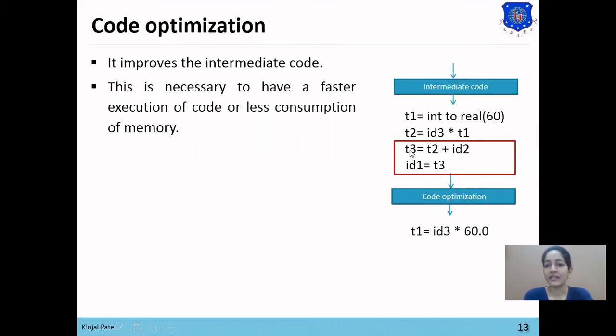instead of T3. Like what we are doing in this expression, we are storing the result of T2 plus ID2 into T3, and we are moving the result of this T3 into ID1. So we can directly store this result of T2 plus ID2 into ID1 only. So the next line is ID1 equals ID2 plus T1. So this is how code optimization reduces the size of code, to reduce the time complexity and space complexity.